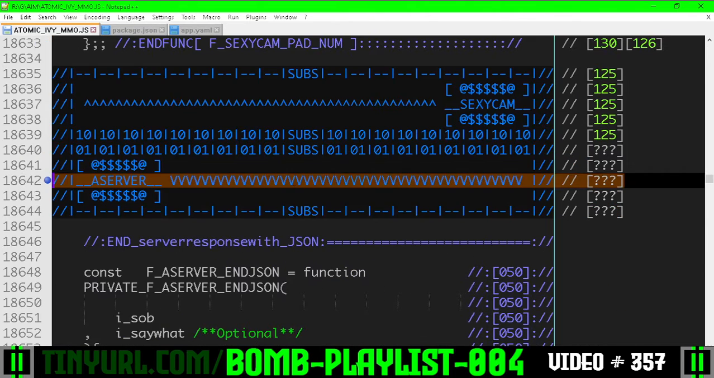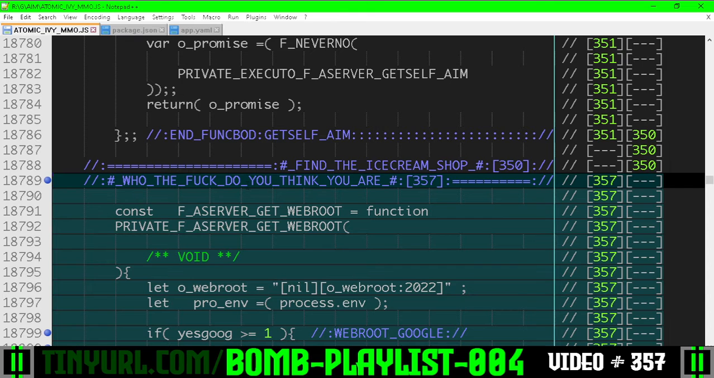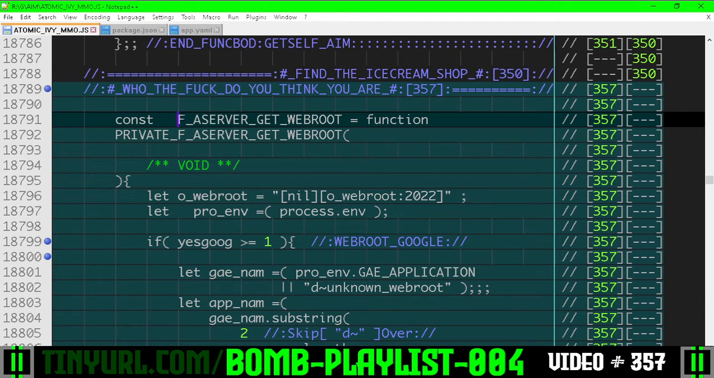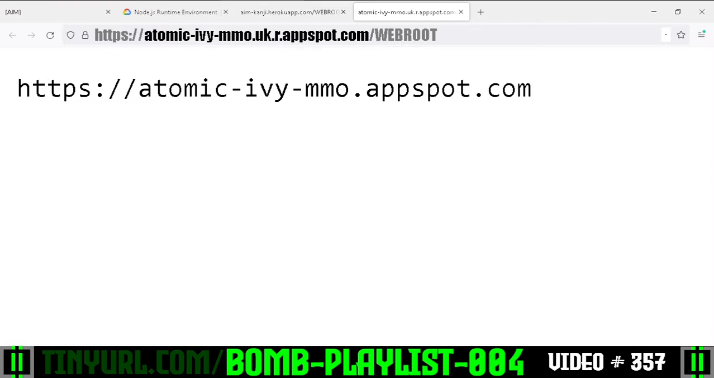environment. And in the A server section, we've added this new section, function A server get web root. So this is the namespace and this is the function name. We are going to get the web root, which you've seen up in here, right?